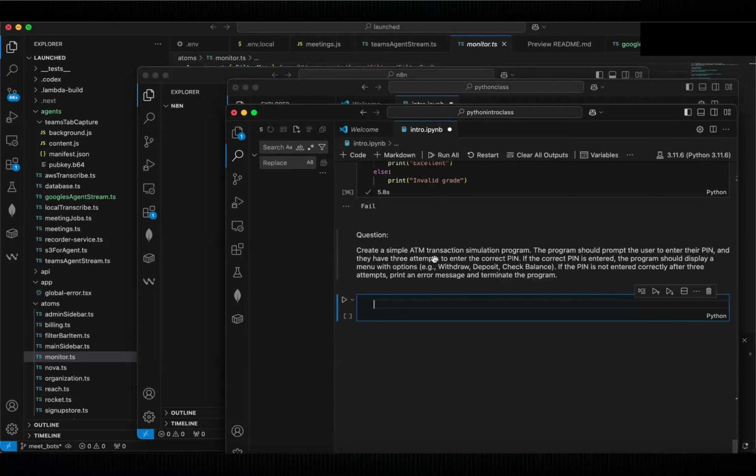So the question says, create a simple ATM transaction simulation program. The program should prompt the user to enter their PIN, and they have 3 attempts to enter the correct PIN. If the correct PIN is entered, the program should display a menu with options, e.g., withdraw, deposit, check balance. If the PIN is not entered correctly after 3 attempts, print an error message and terminate the program. So this is just like a normal program for our ATM or bank. This program is just for bank transactions.